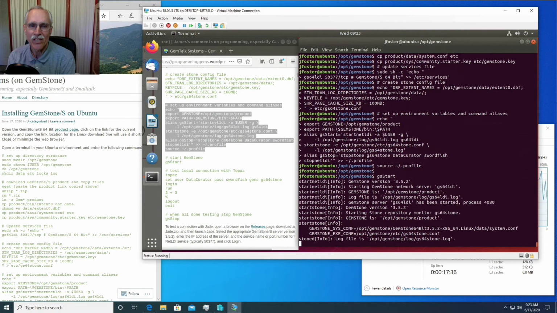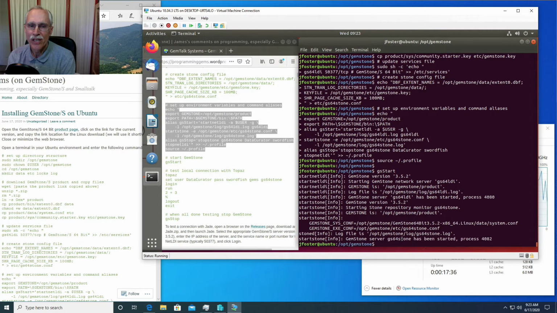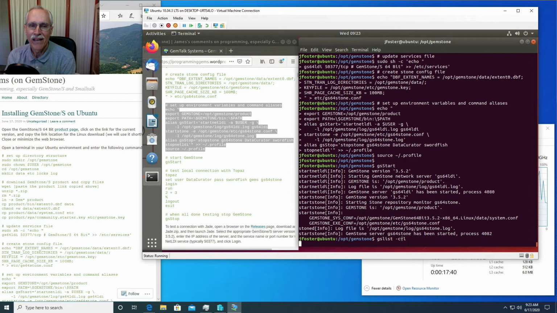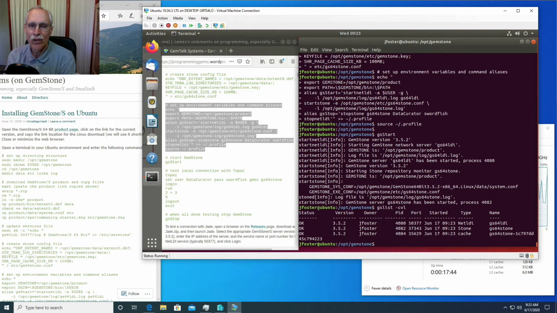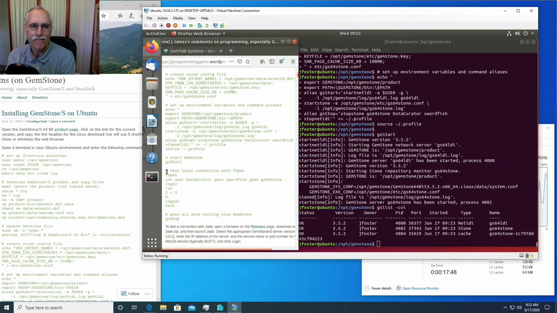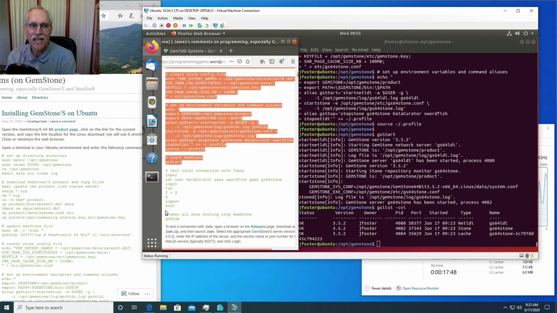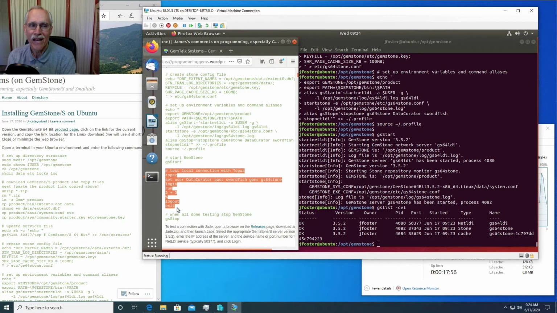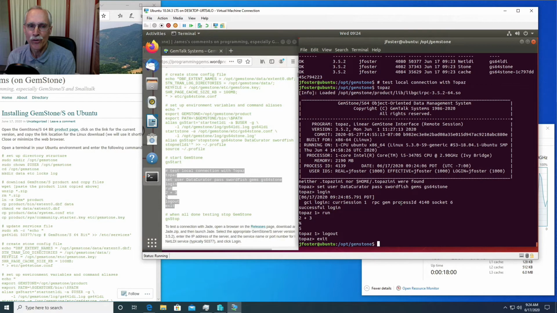as GSstart. So this should start the Stone, the NetLDI, and when things are running, we can look with a GSList and see that everything is running properly. Next, we can test it with Topaz. Topaz is a command line interface to GemStone that allows us to interact with the system through a terminal.